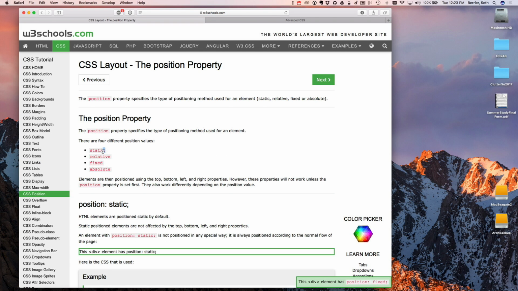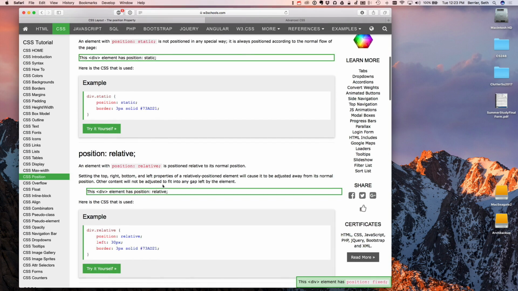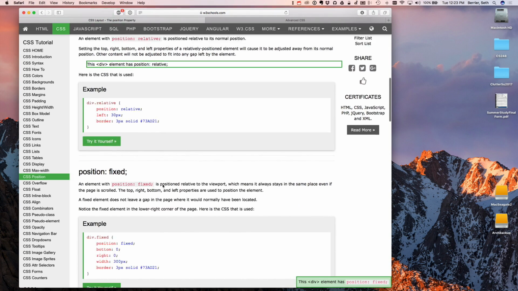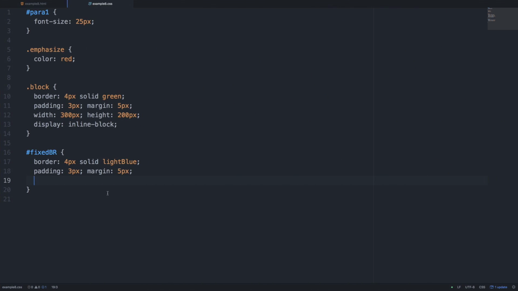By default, things are positioned statically. And static, really the best thing to say is this is the default. These are the rules that you are used to. So by and large, just think about what it would do if you didn't change anything. That's the static positioning. We also have three other options: relative, fixed, and absolute. The one that I want to experiment with is fixed. So here we go. We're going to say position fixed.